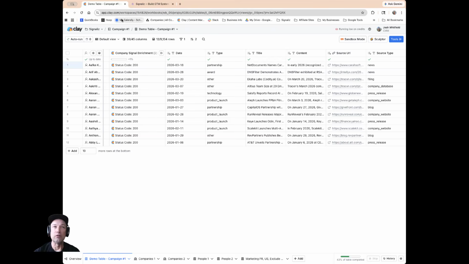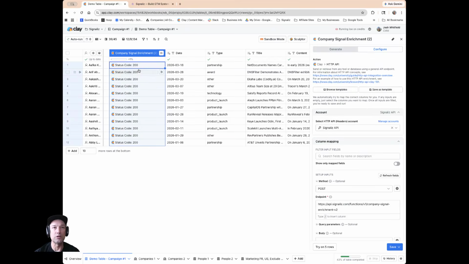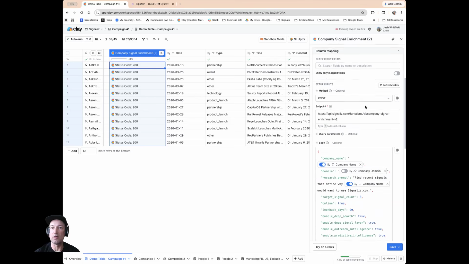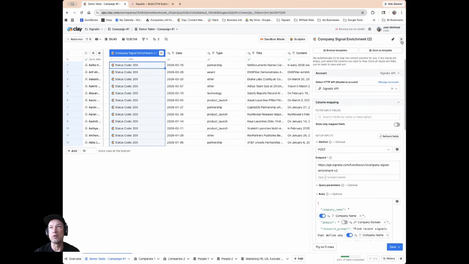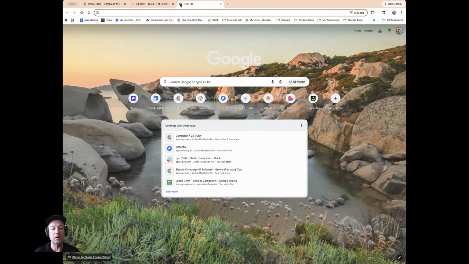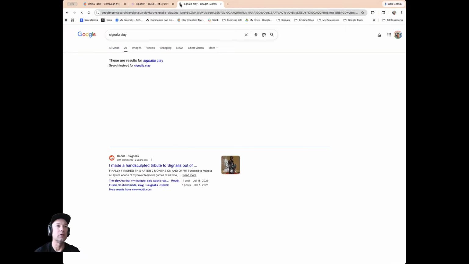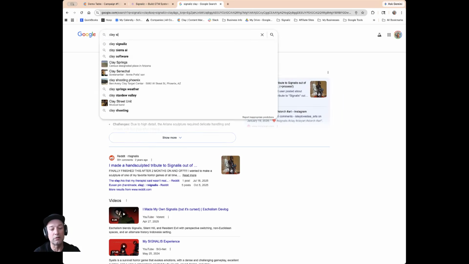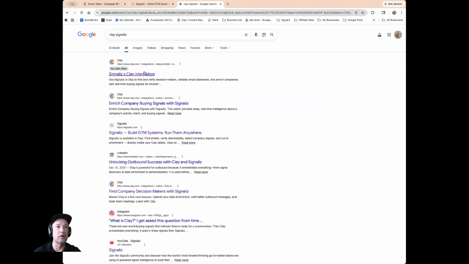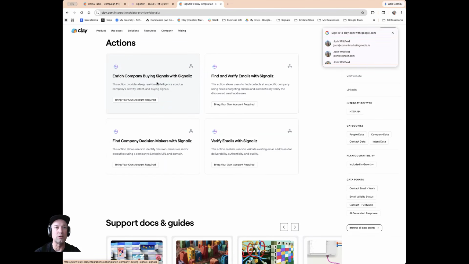First of all, I want you to see here what we've got is our company signal enrichment. This is our APIs. Before I get into this, if you need to find us in Clay, you can just Google Signaliz Clay or go to Clay's site. Maybe that'll work. Let's try the opposite: Clay Signaliz. And there you go. So there's our integrations. What we're going to talk about today is enriching company buying signals.